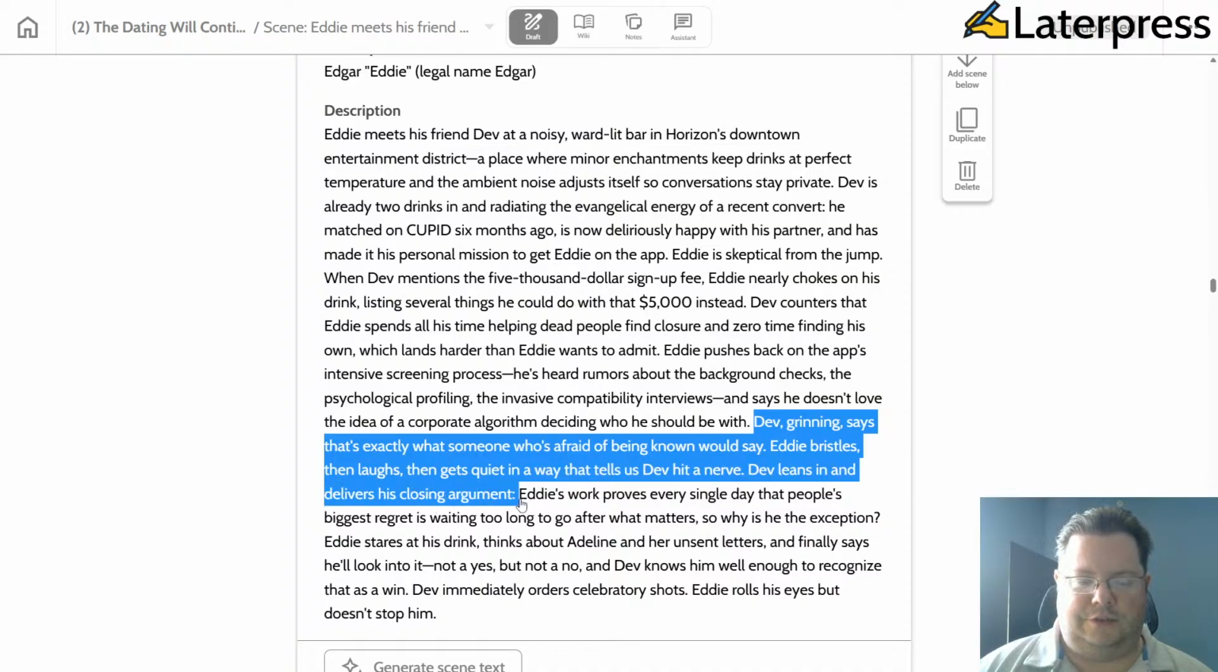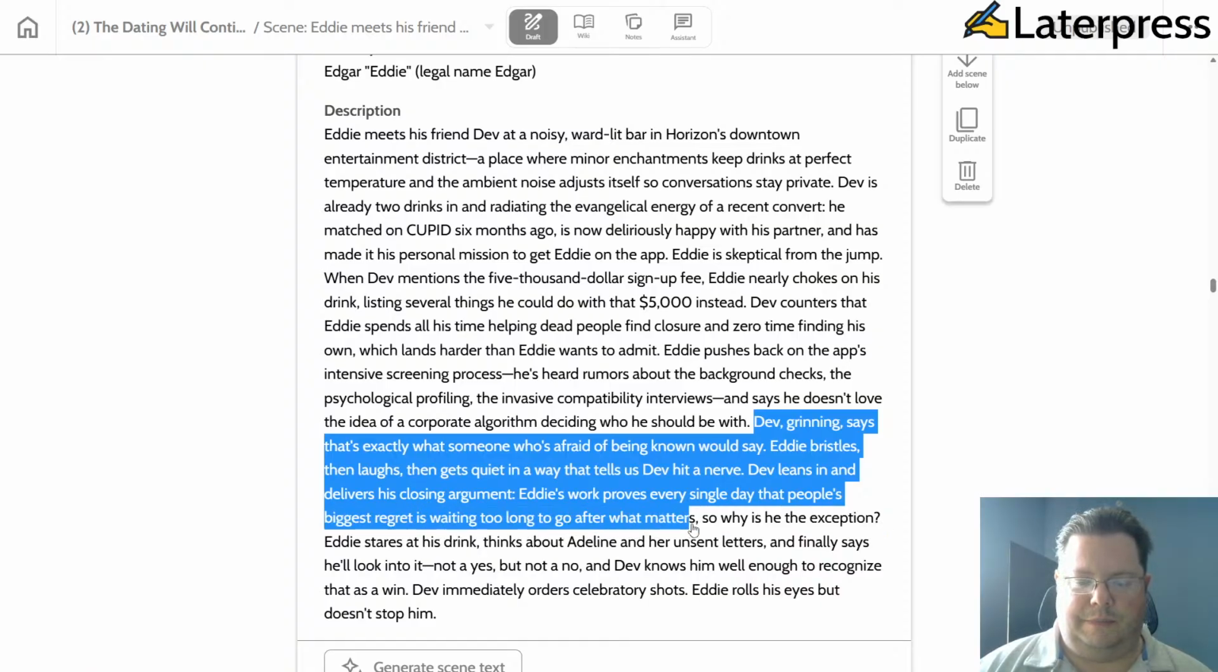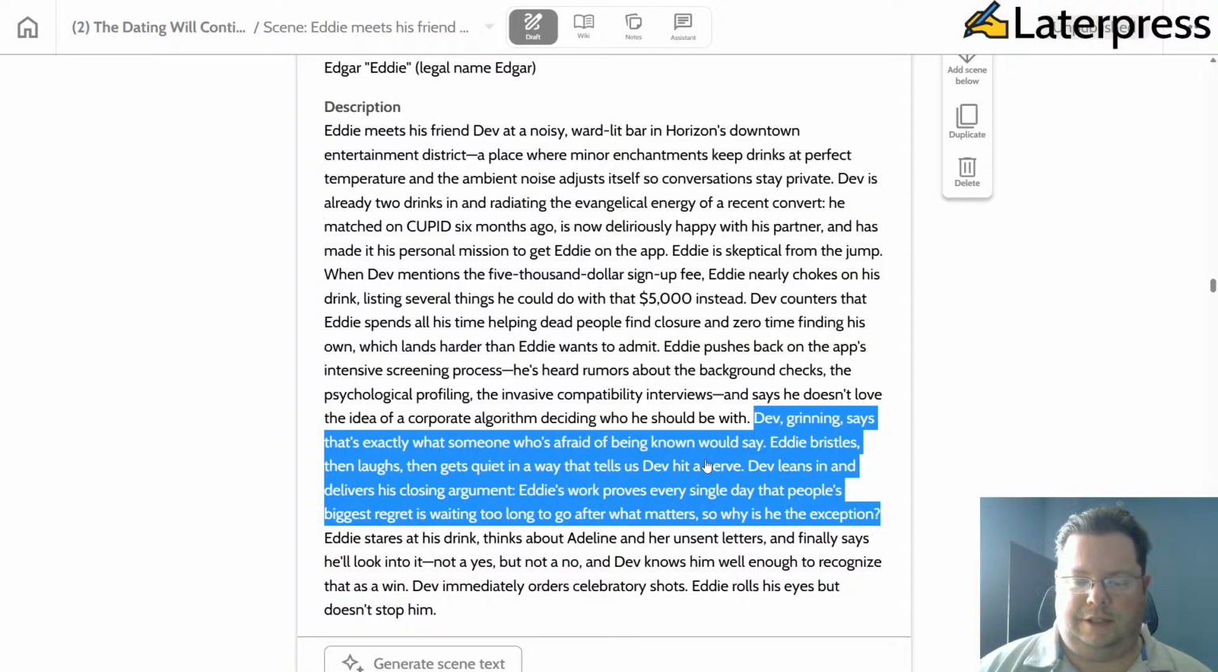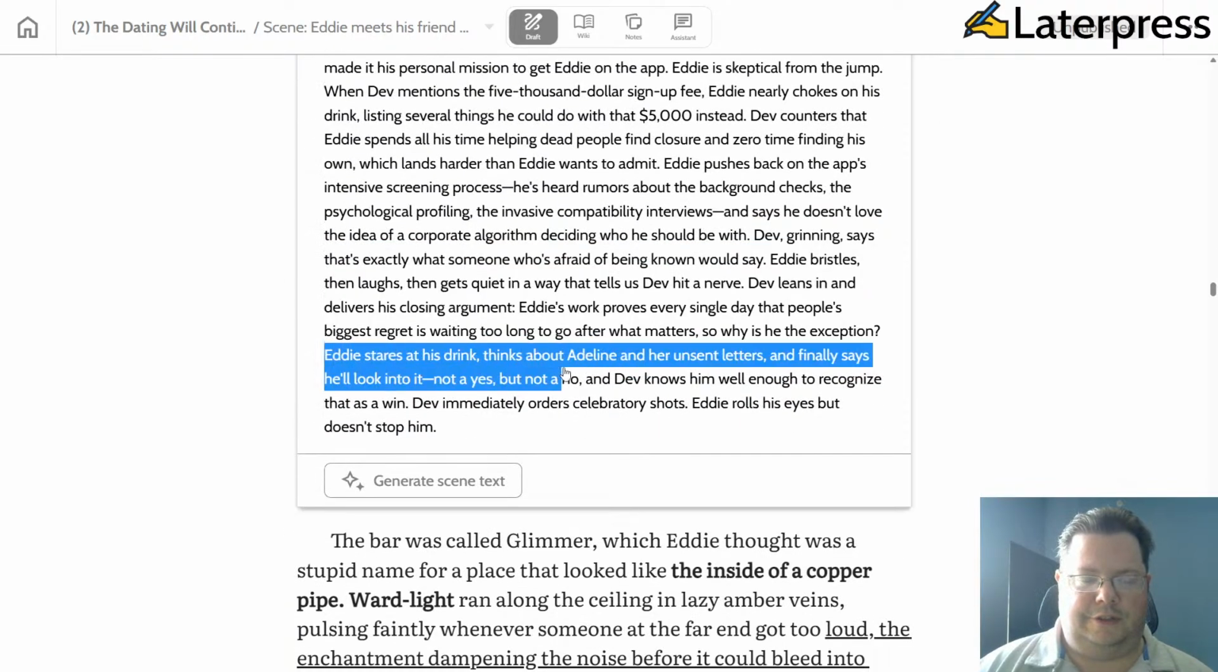Dev leans in and delivers his closing argument. Eddie's work proves every single day that people's biggest regret is waiting too long to go after what matters. So why is he the exception? Eddie stares at his drink, thinks about Adeline and her unsent letters. Finally says he'll look into it.